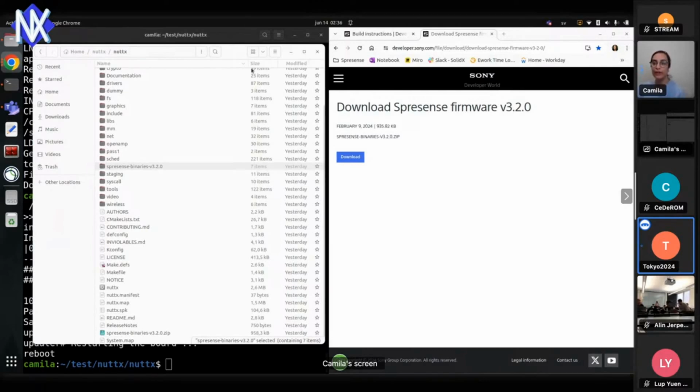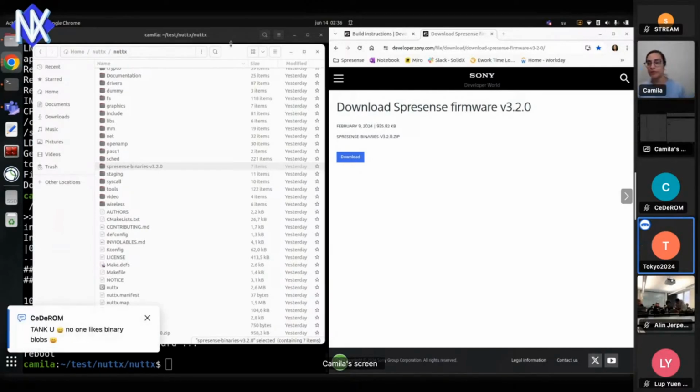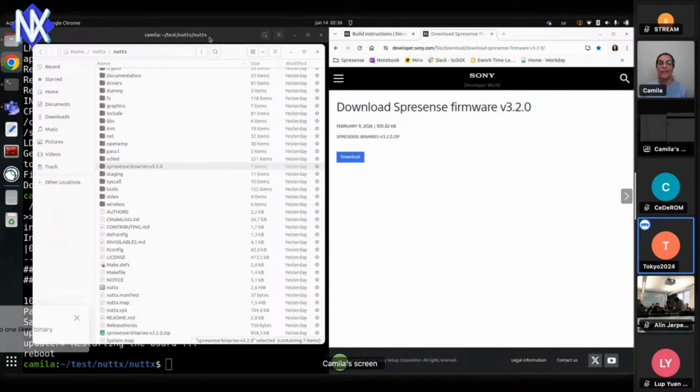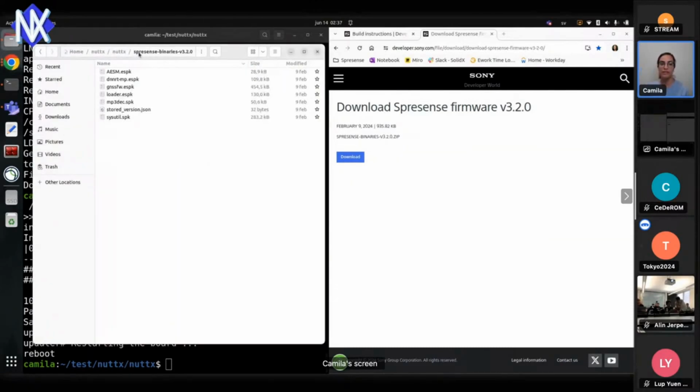So for those of you who have already successfully used the flash writer script, what we're going to do now is use the same flash writer script to flash two files inside the Spresense binaries, okay? So I'm inside Spresense binaries, v320, and we want to flash loader.espk and also sysutil.spk.